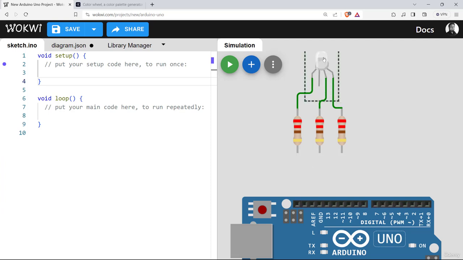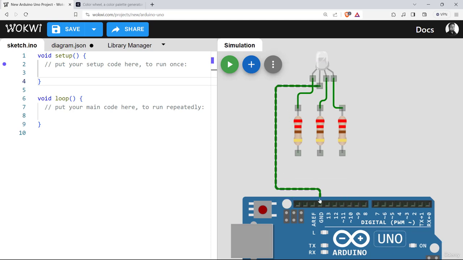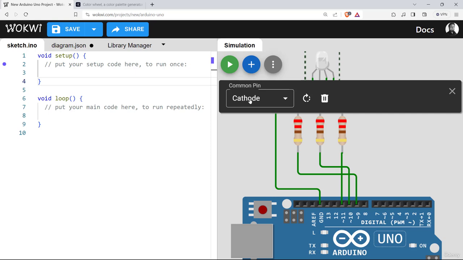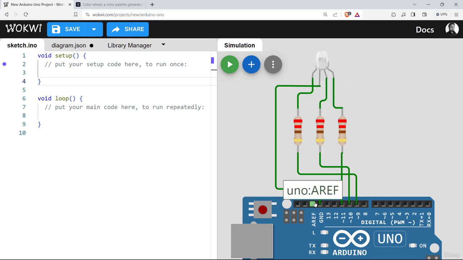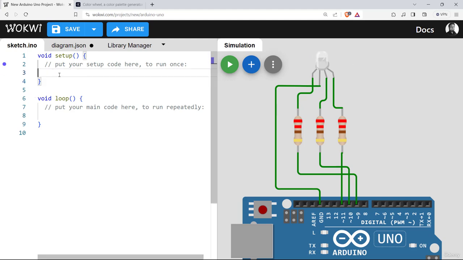And the common terminal, as this is a common cathode type RGB we have taken, so that's why the common terminal will go to ground. Let's connect the red terminal to 9, the green terminal to 10, and the blue terminal to 11. So that's all for the hardware connection. We have taken an RGB LED, common cathode, connected the common terminal to ground, and the red terminal to 9, green terminal to 10, and blue terminal to 11. So we'll do the programming accordingly.